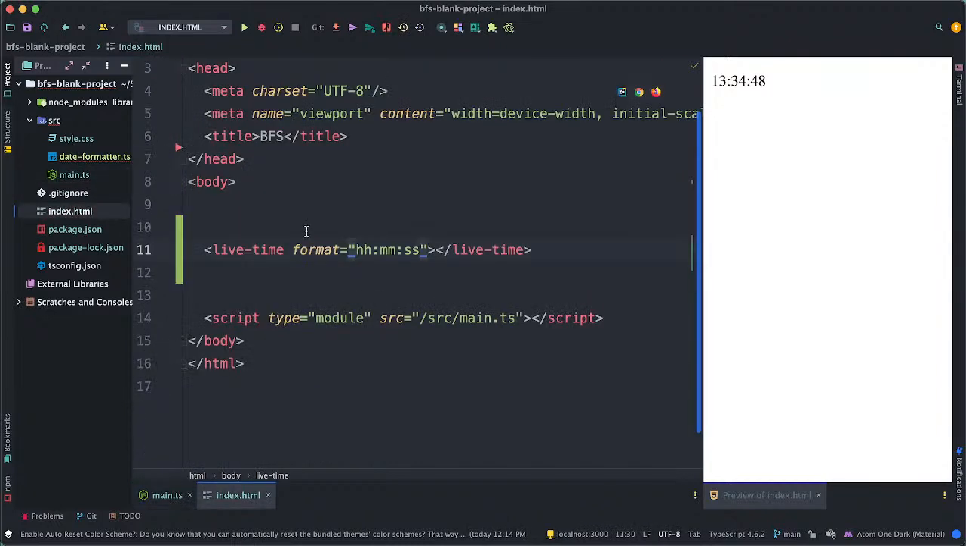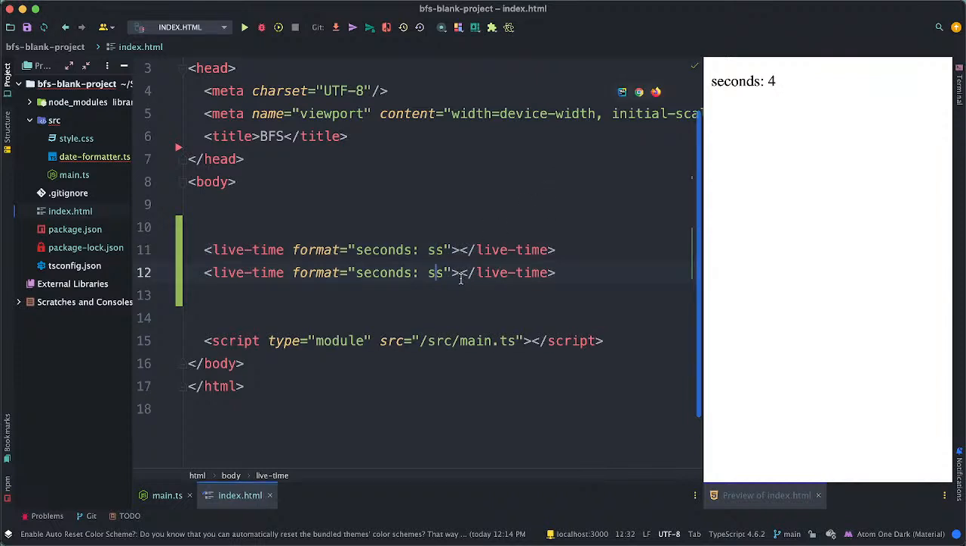I can come back here. I can just say seconds. No, it's just seconds. There you go. So just like that, I created my component, and I can create many of these. I can do hour, minutes, seconds.